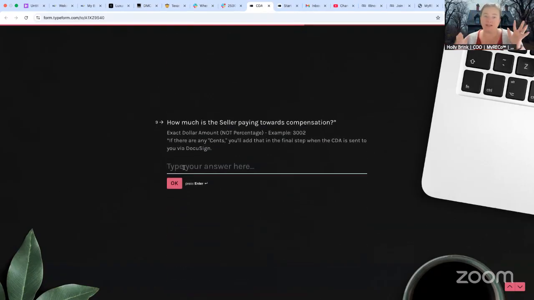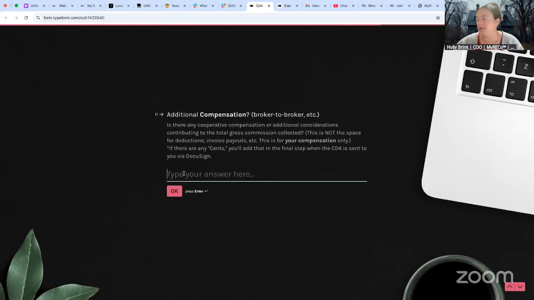Okay, so here's where things get itemized. How much is the seller paying towards my compensation? We'll say $2,000. But how much is the buyer paying? Is it the admin fee? Is it the difference of what I charged? Maybe in this case, they're paying $5,000. Is there any other compensation to be added to your gross amount that we didn't cover? This needs to be disclosed.